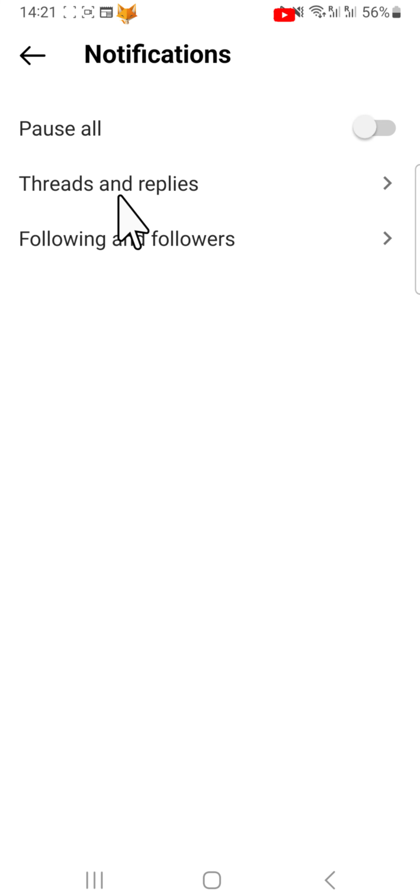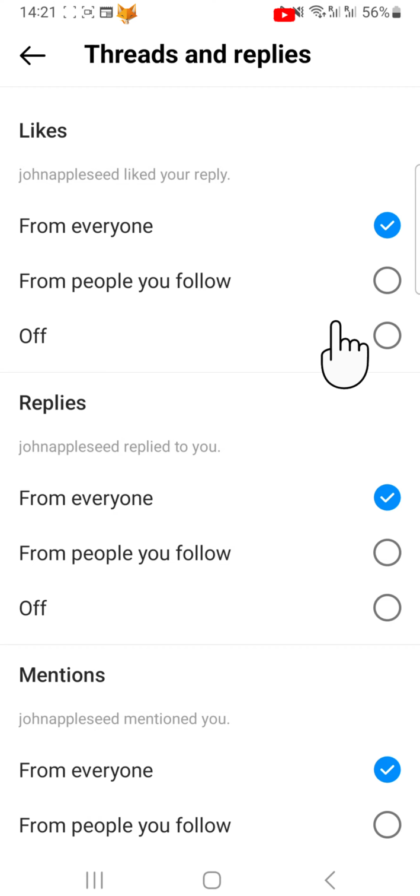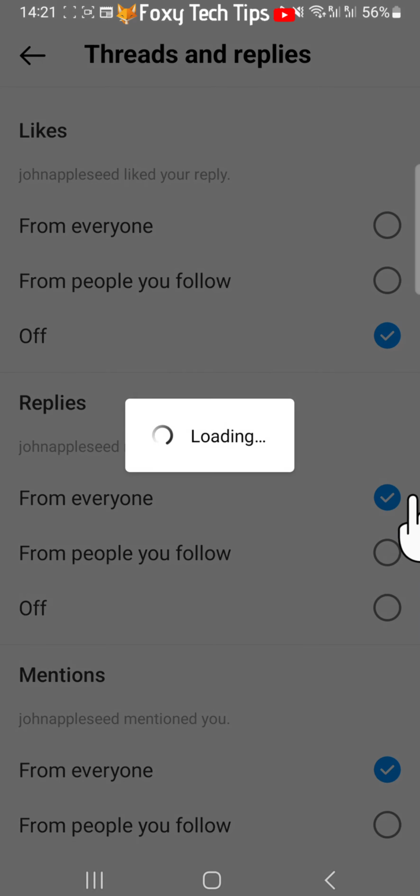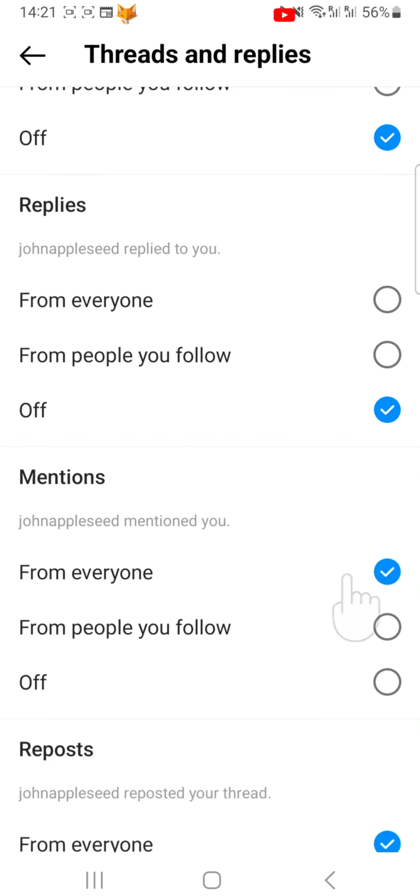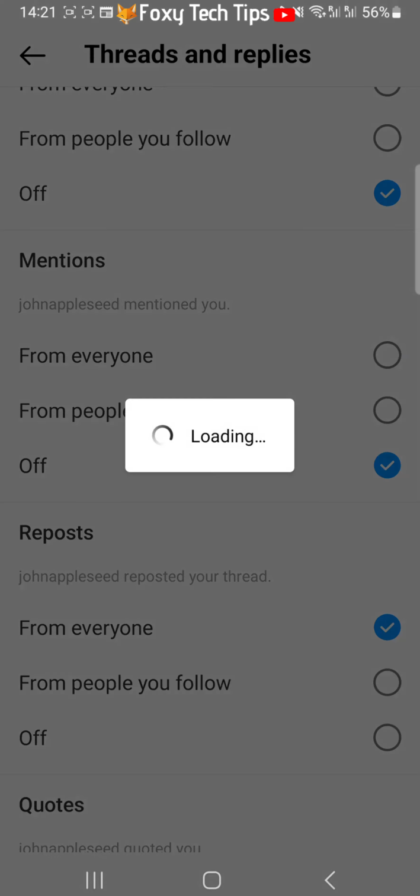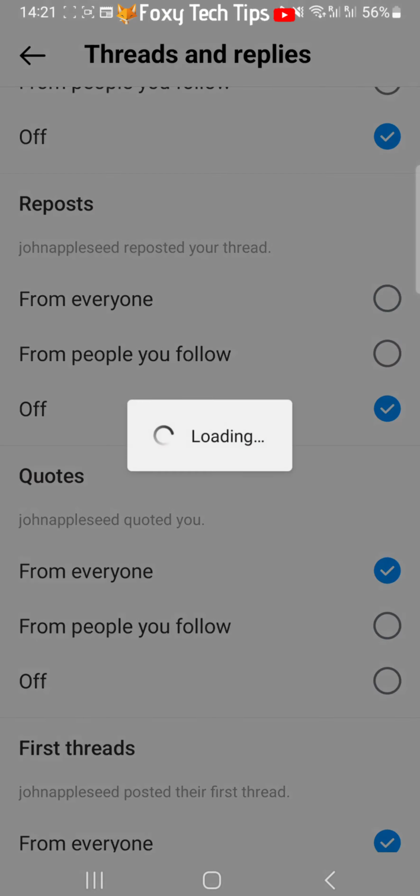Now tap Threads and Replies. On this page you can choose specific notifications to turn off, or if you would like to turn off all notifications, then tap Off for every option.